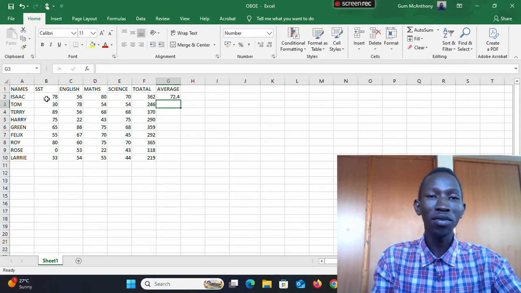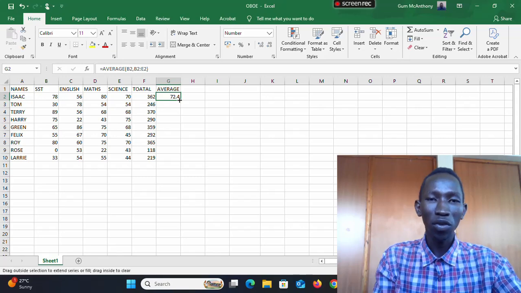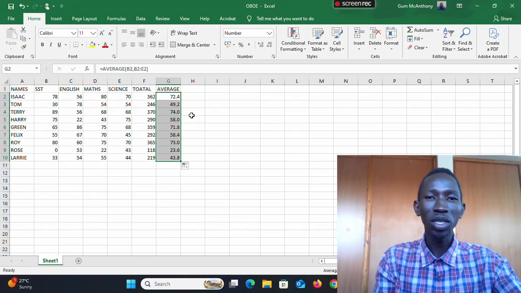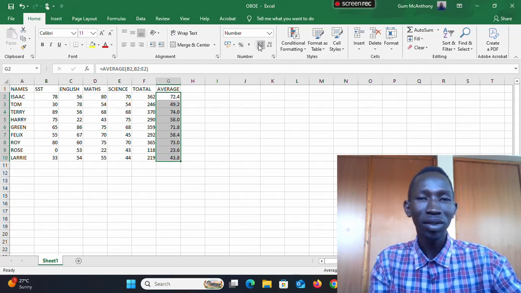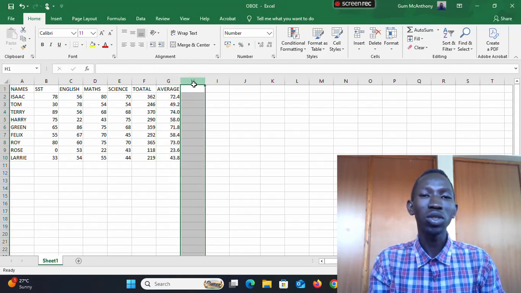It has given me the average score for Isaac, and then I put my cursor at the bottom right corner of the box and drag it down up to here. I leave, and it gives me the average scores for these students. I can also remove the decimal points so that they only appear in this form. I click here, the decimal points are removed, and I can add them back. That's it.